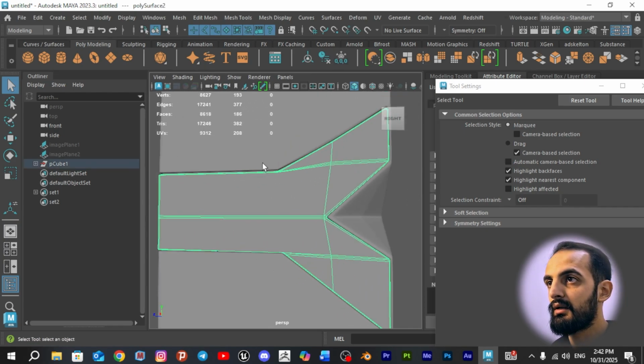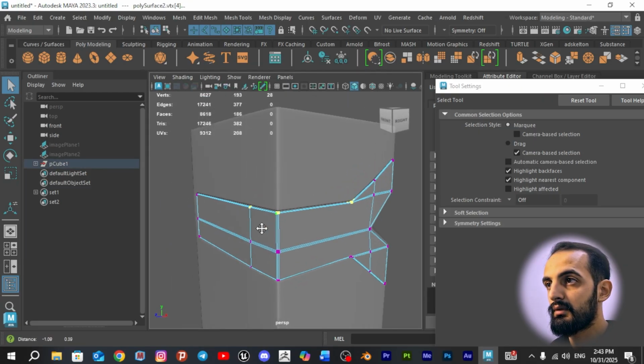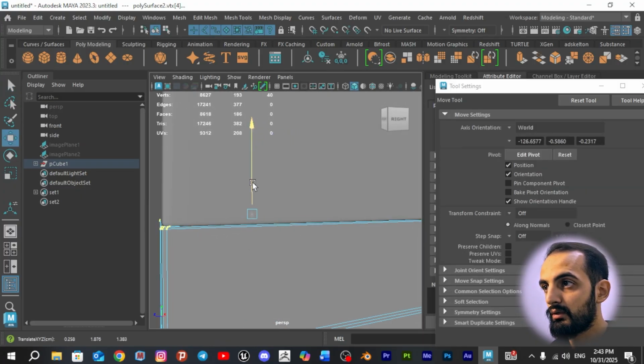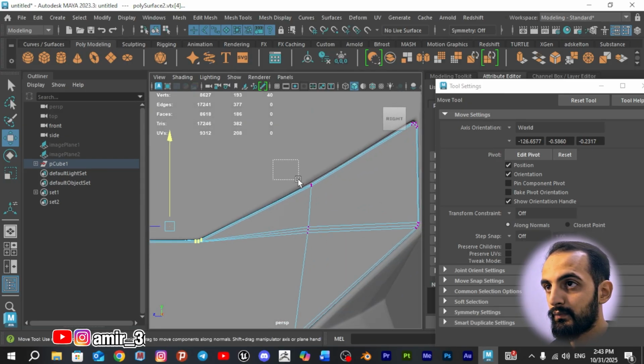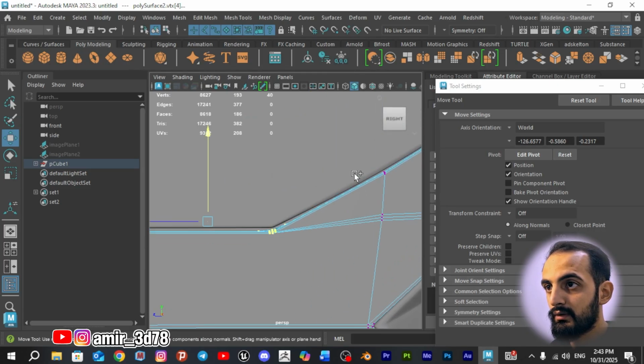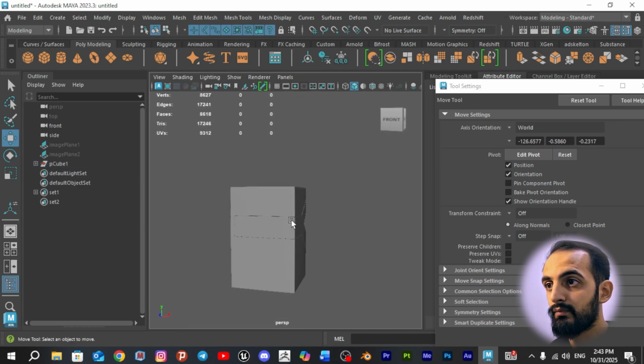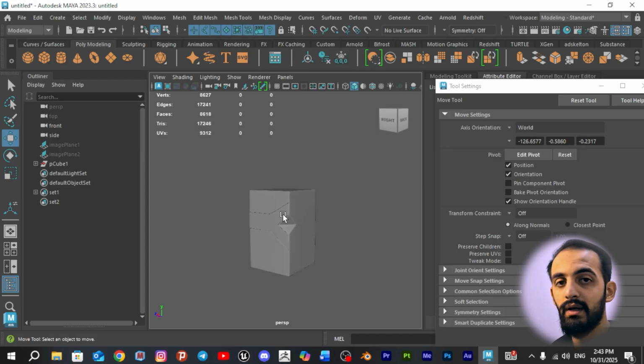A little, actually, I need to move up these edges to fix this hole a little, just like this, and a little this part. Let me show you. It's enough. Base of our model, now it's ready.